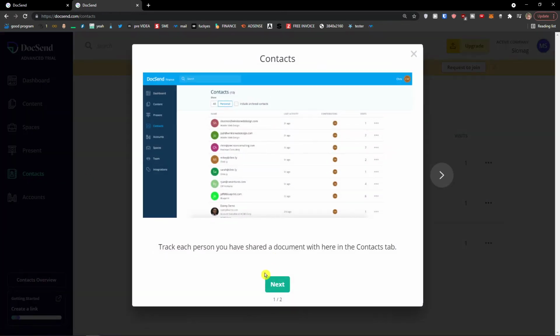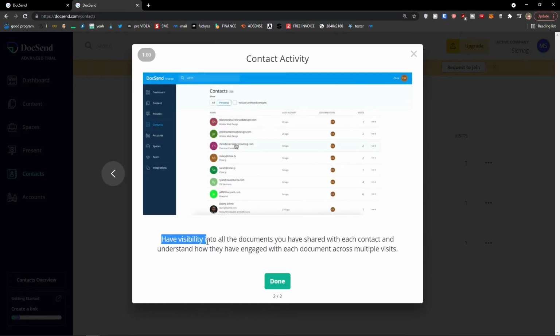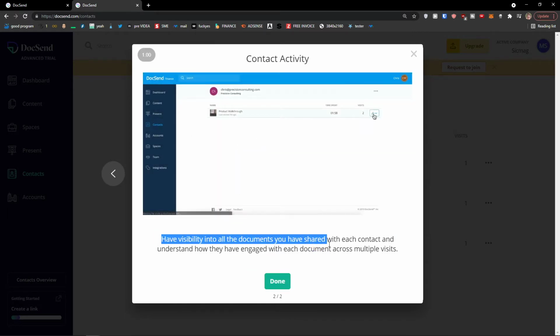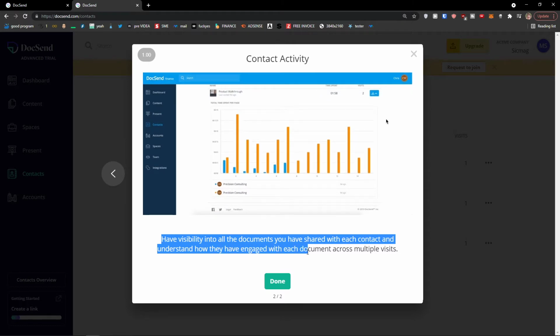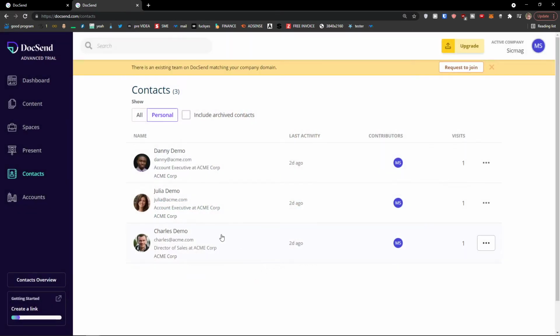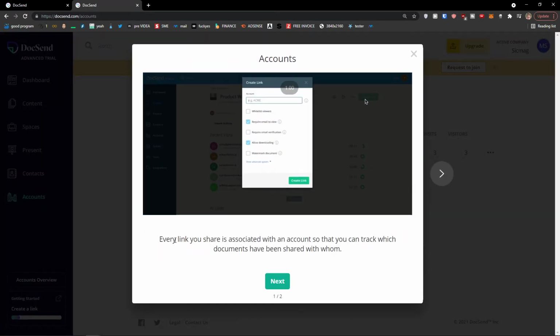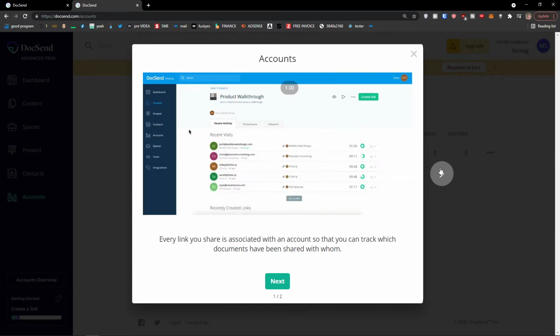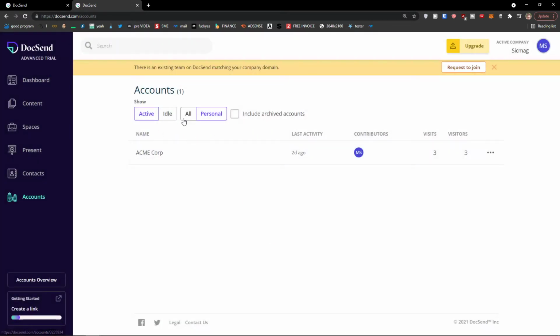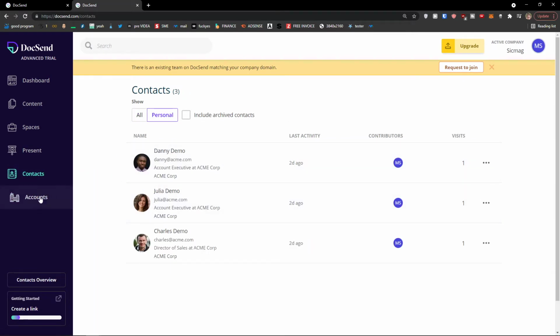And then in contacts, track each person you have shared the document with here in the contacts tab. Have visibility into all documents you have shared with each contact and understand how they have engaged with each other across multiple visits. So here you can simply invite people, and when you share it with someone, you would find them right here. And then accounts. Every link you share is associated with an account so that you can track which documents have been shared with whom. And that's really similar. So you have a company and contacts are like employees of that company, of that account.